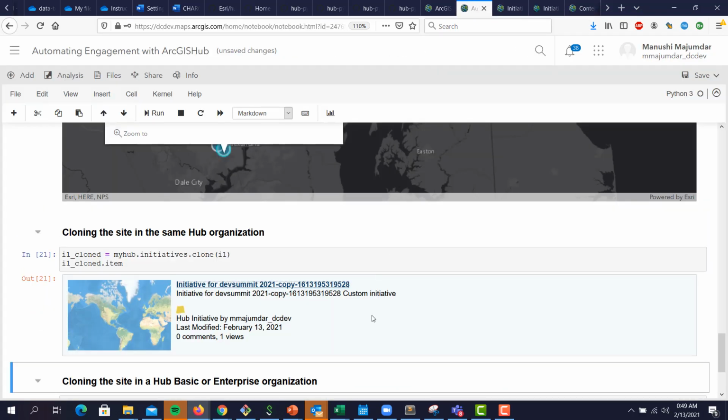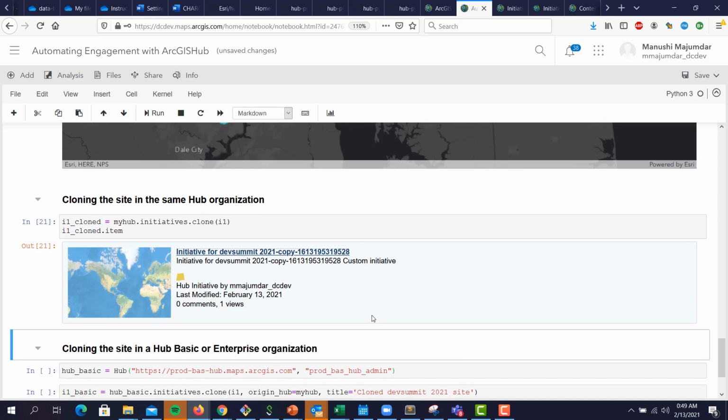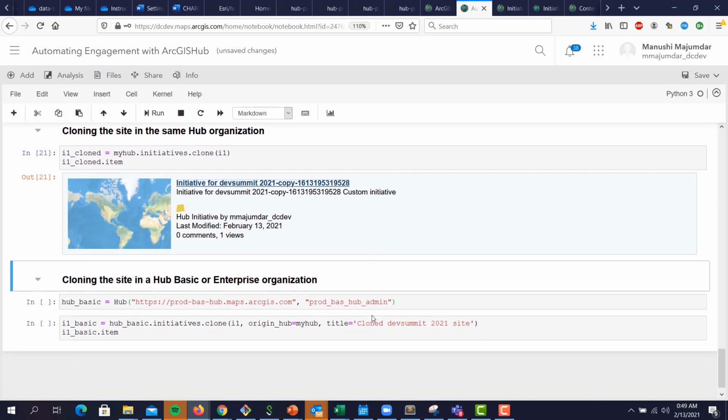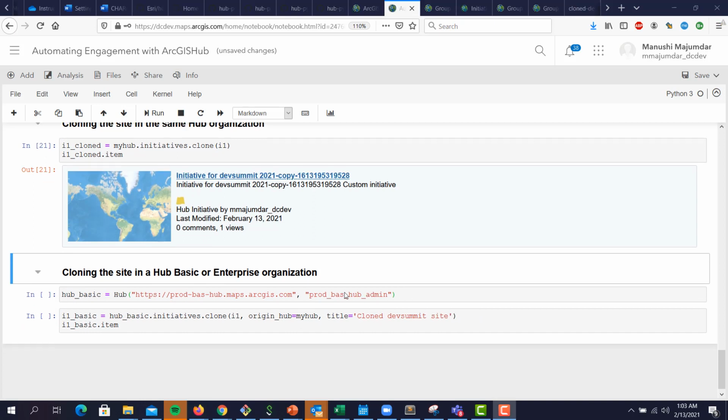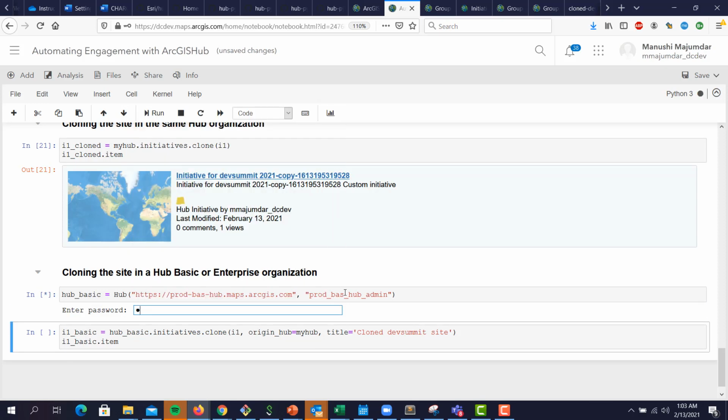Let's now see how you can clone a site in another Hub Basic or Enterprise organization. So the same process that applies to cloning an initiative from a Hub Premium to a Hub Basic also applies for cloning it to an enterprise portal deployment. To start off, we first sign in to this new organization that we'd like to clone our particular initiative into. In this case, it's a Hub Basic organization.